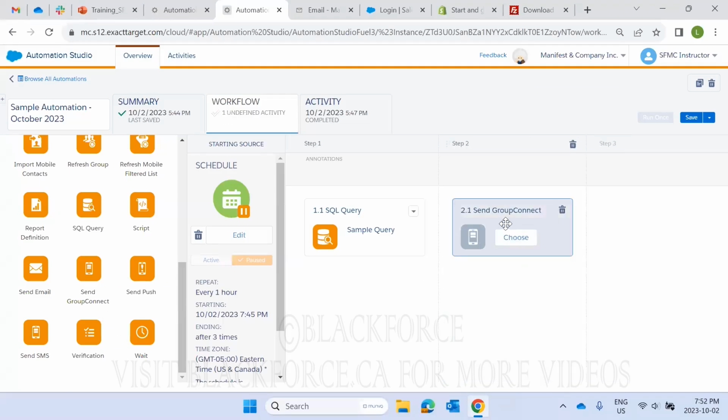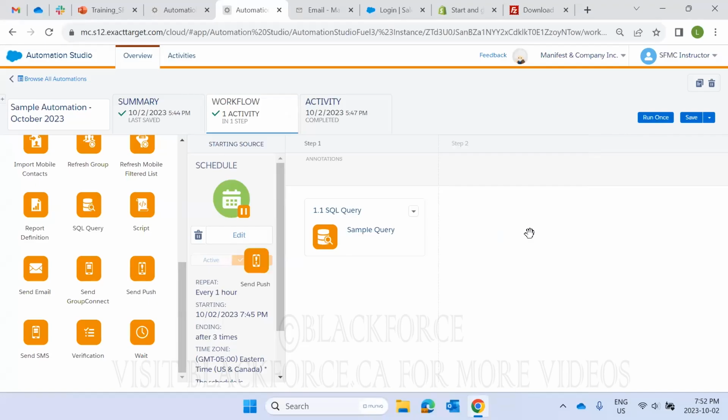Send group connect. This is Mobile Studio related, but there's an activity that allows you to send group messages. And then these next two also do the same thing. This allows you to send push messages. So a push message exists inside of Mobile Studio, and this is when you send a message on an app.